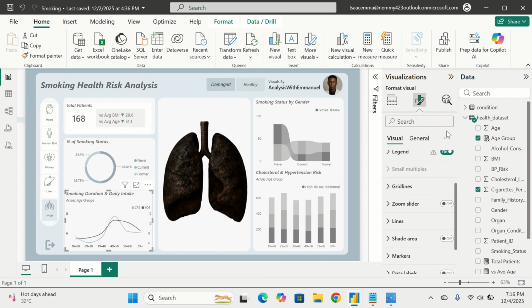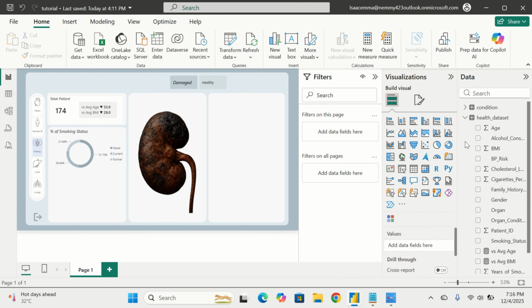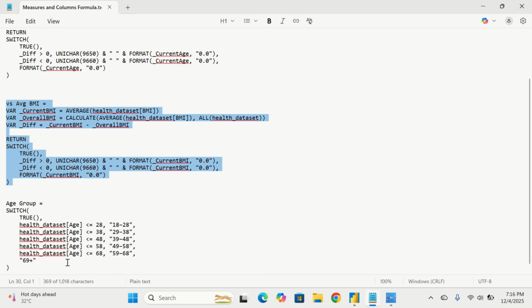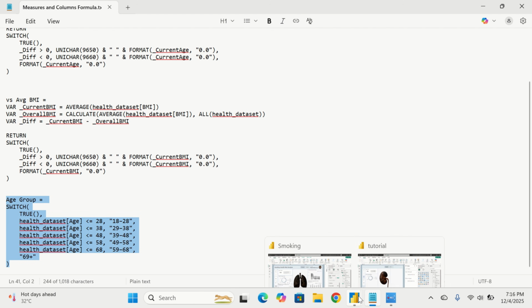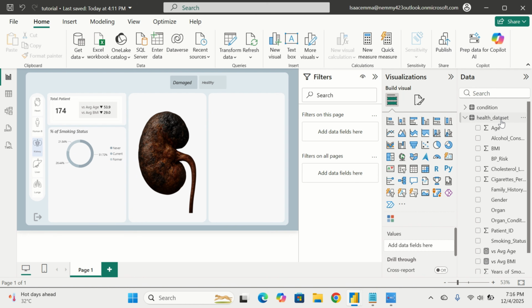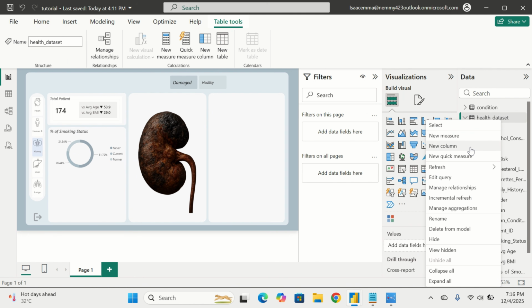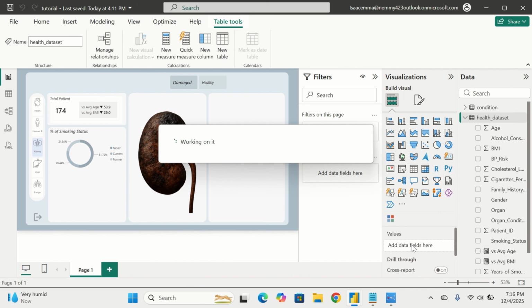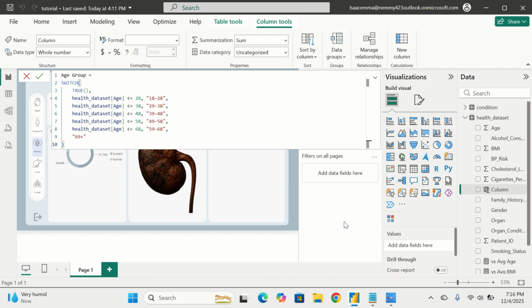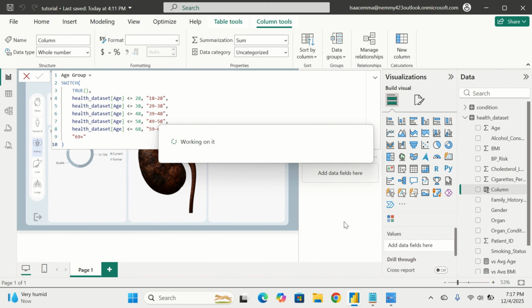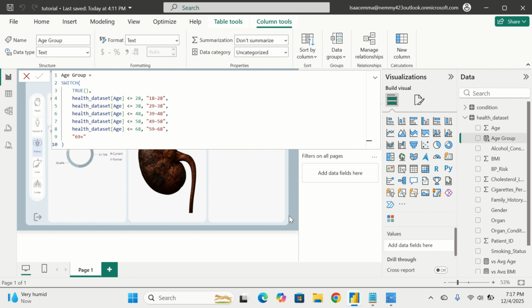But before we recreate this one, let's go back to our dashboard. We would need to create an age group first. This is the formula for it, but this one is not a measure. This one is a what? A column. So when you come here, new column, you paste it inside. Exactly. So we've been able to achieve that.